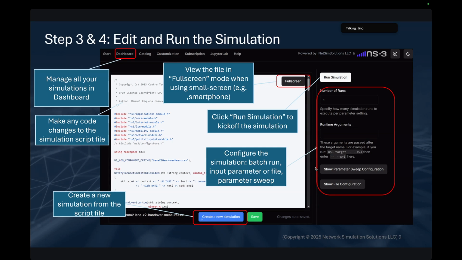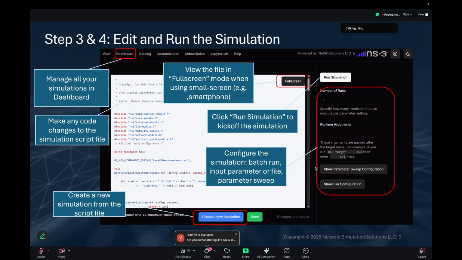You can also just create a new simulation. As I mentioned, each name represents a specific simulation instance, and you can create multiple ones with the same script by creating a new simulation with a different name.